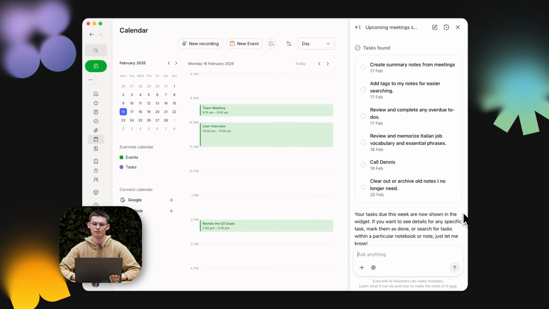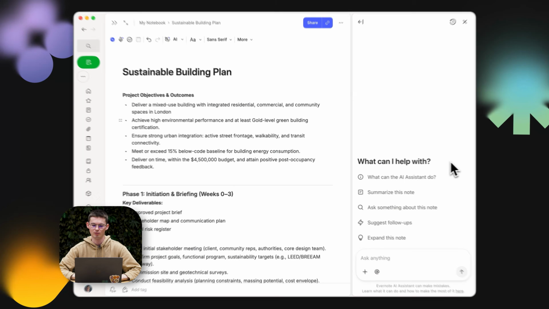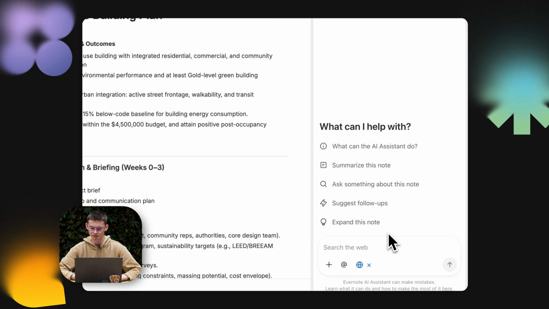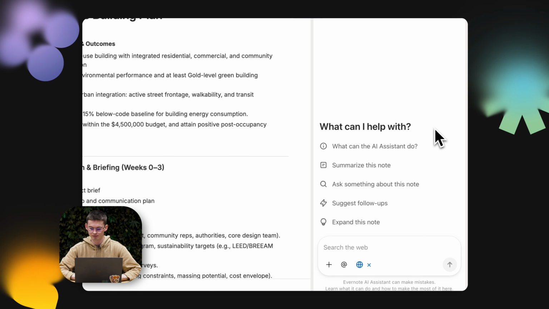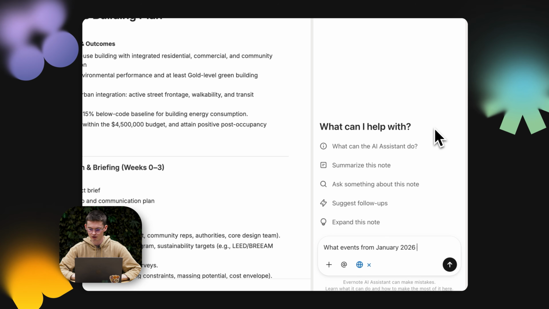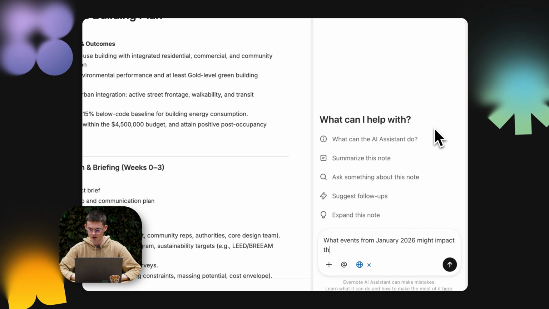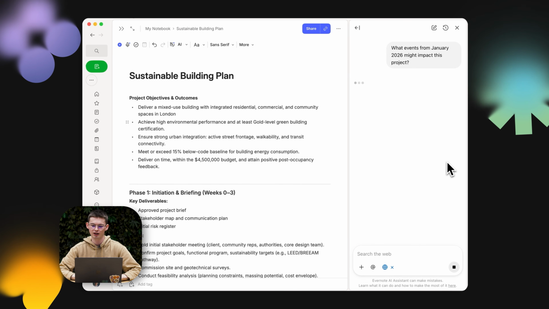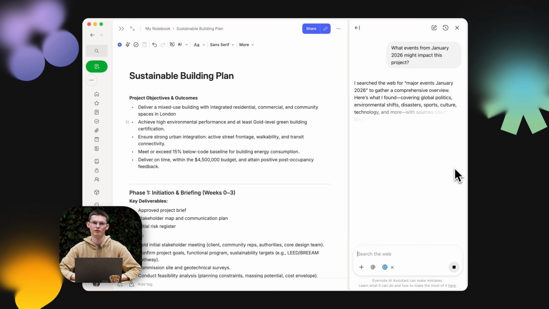Do you want answers that go beyond what's just in your notes? Well, the AI assistant can also pull in information from the internet. For example, let's say I want to catch up on what's happening in the world. I can enable web search, and I might ask, what events from January 2026 might impact this project, to get a clear overview of that month's major events.